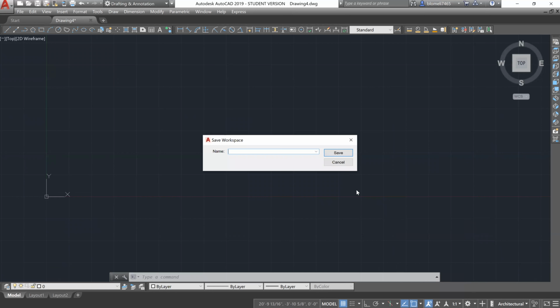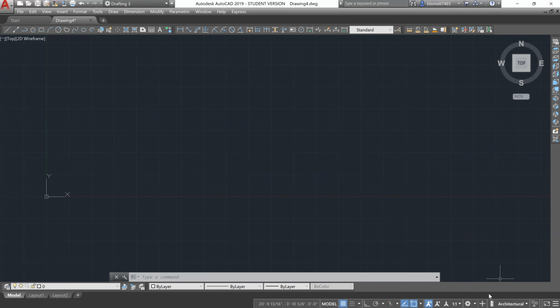You already saw I had a couple of these. This is my drafting template, so I recommend just naming it drafting. You can name it whatever. I'm gonna name it drafting 3 since I've done this video a couple times. Just go ahead, save. And now if you notice up here, it says drafting 3 now instead of what it said before.